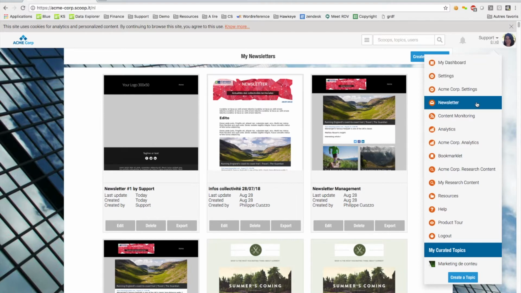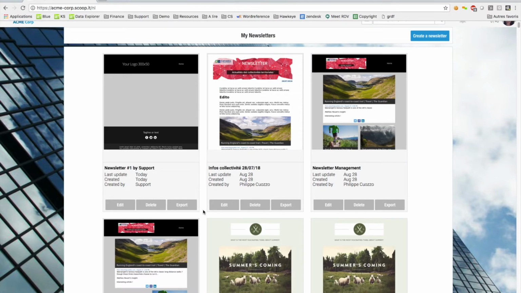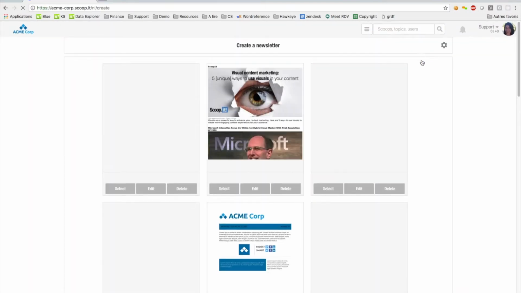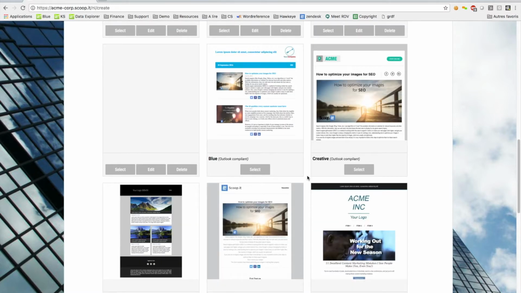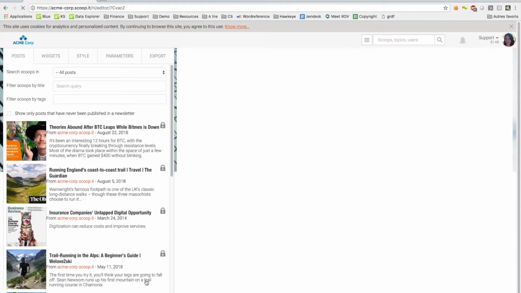You will have a list of the newsletters you have already created, and you can edit, delete, or export existing newsletters. To create a new newsletter, click Create a Newsletter. You will see a list of templates that you can choose from. Pick the template that best meets your needs and looks how you want it to look: 1 column, 2 columns, or other unique styling. Once you've picked your template, hit Select.